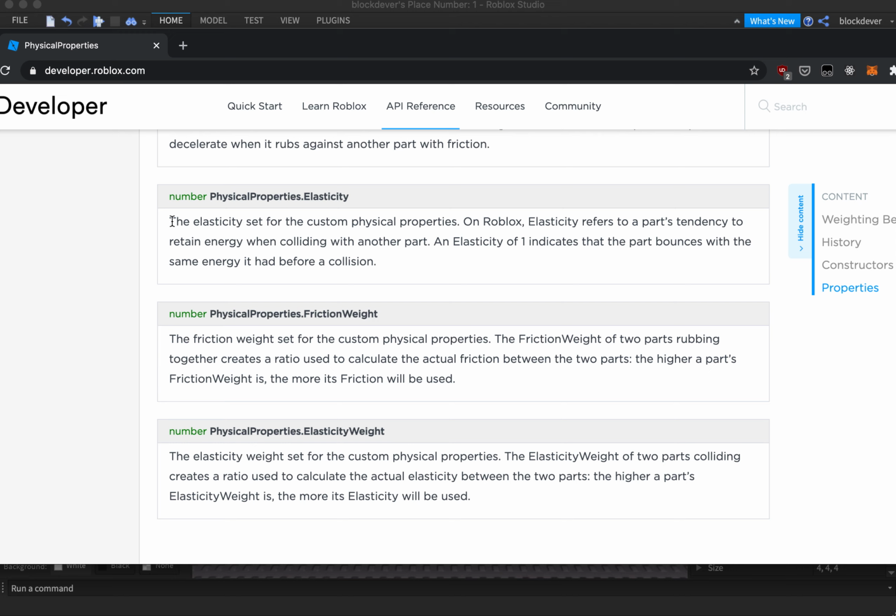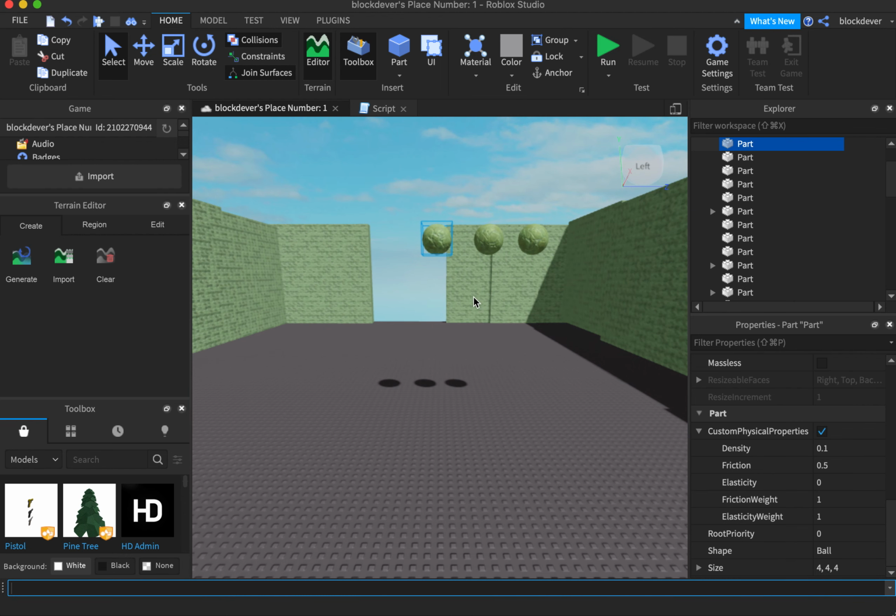All right, elasticity. The elasticity set for the custom physical properties. On Roblox, elasticity refers to a part's tendency to retain energy when colliding with another part. An elasticity of 1 indicates that the part bounces with the same energy it had before a collision. So elasticity is going to be a number between 0 and 1. My guess is if it's 0, it doesn't bounce at all. If it's 1, it probably bounces as high as it was dropped from. It's just super bouncy.